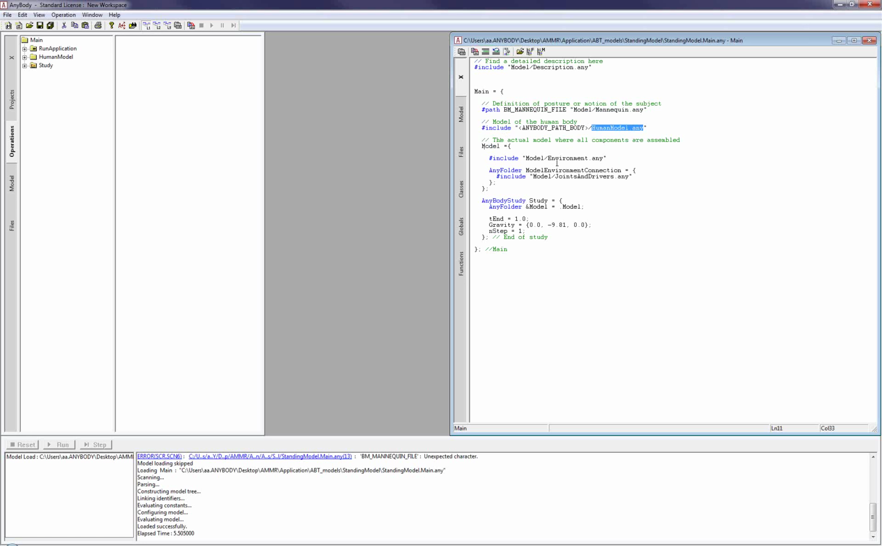We have in the model section an environment file. This is where we define the environment, so what is happening around or what is happening to the human model. And then we have here joints and drivers. This is how the motion is applied to the human model. And then here we have a study.